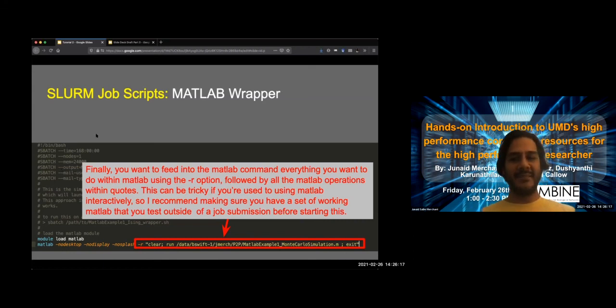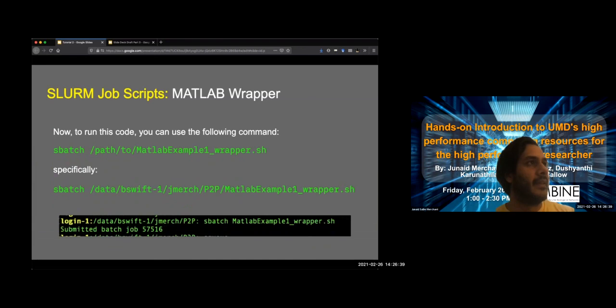So does that make sense? I know I'm trying to really rush through this, but that's the need for a wrapper in MATLAB. And again, you can use this same approach to run any software in any language.